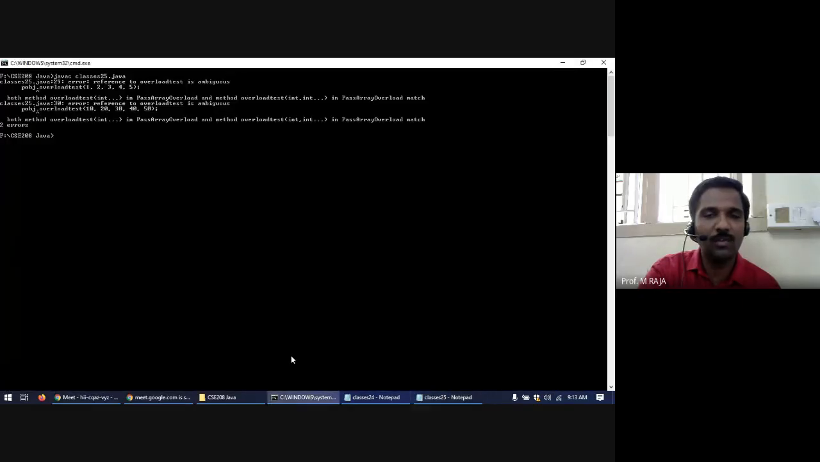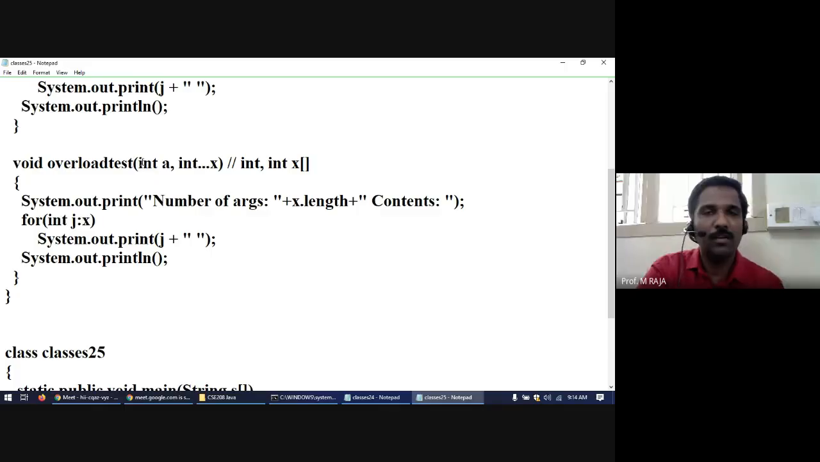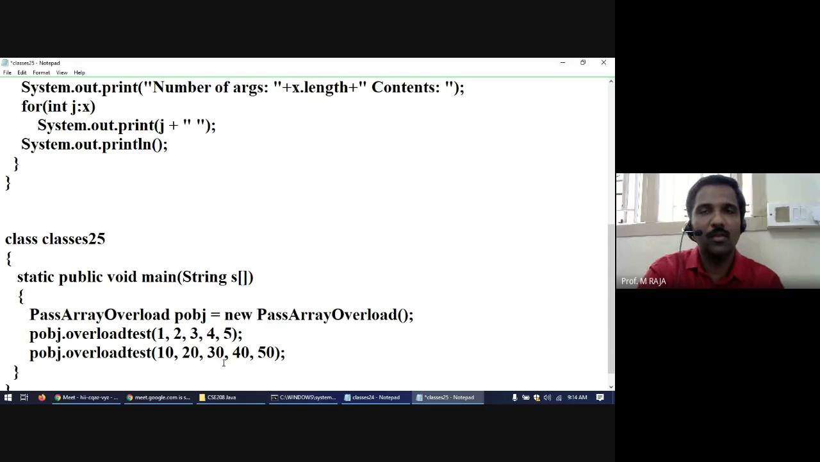Since we have used overload test twice, two compilation errors are produced. The first method call and even the second method call also result in a compile time error. Understand or not? Suppose let us check this with a float. Float A, assuming that one parameter is the floating point 1.